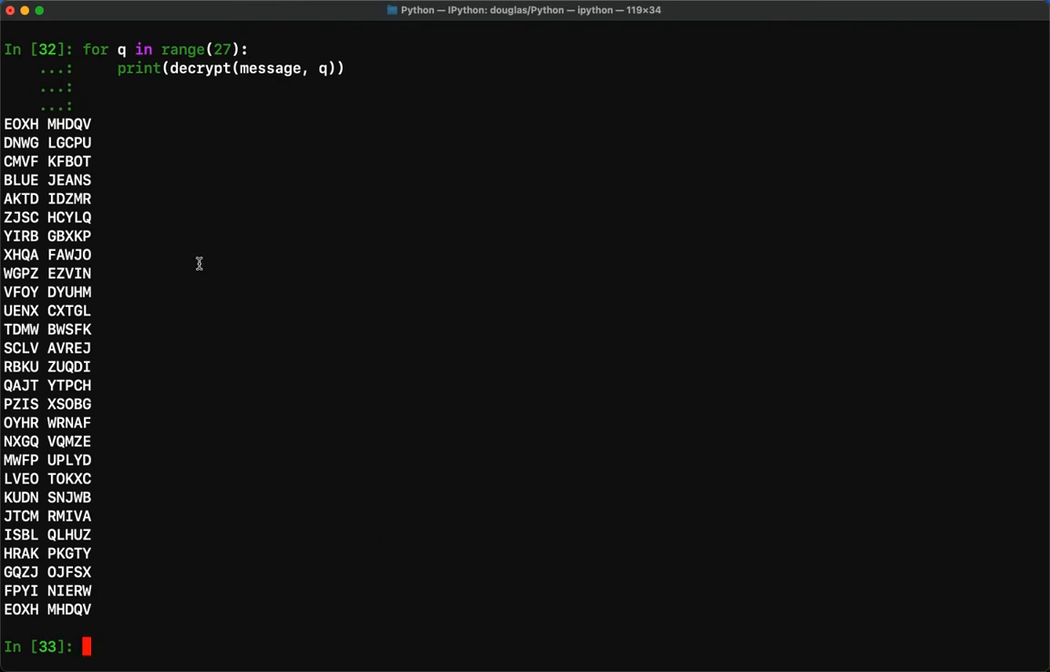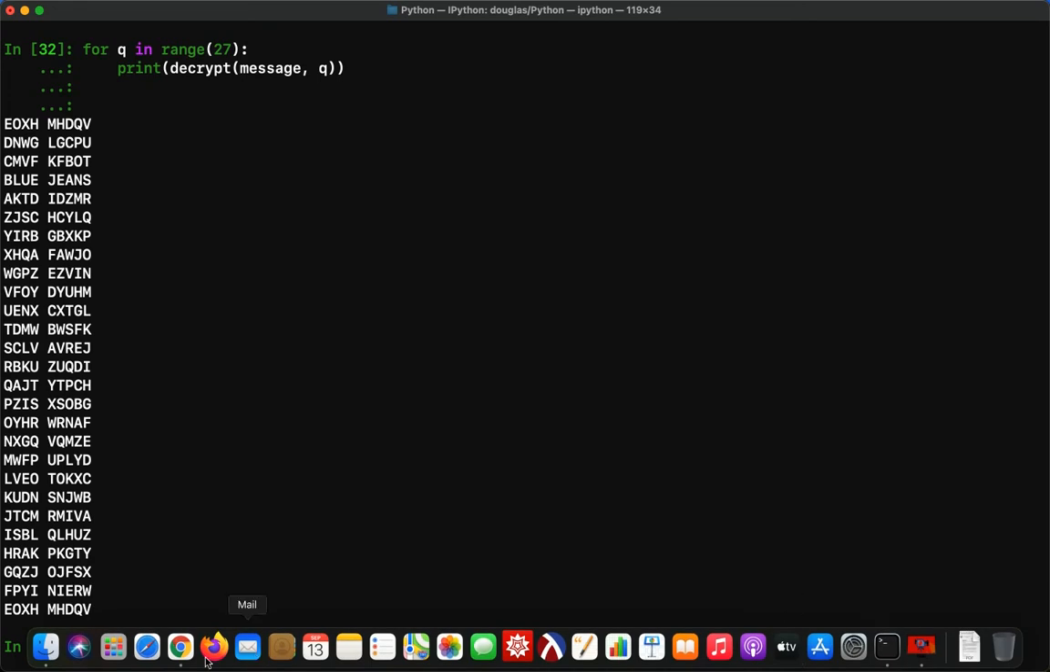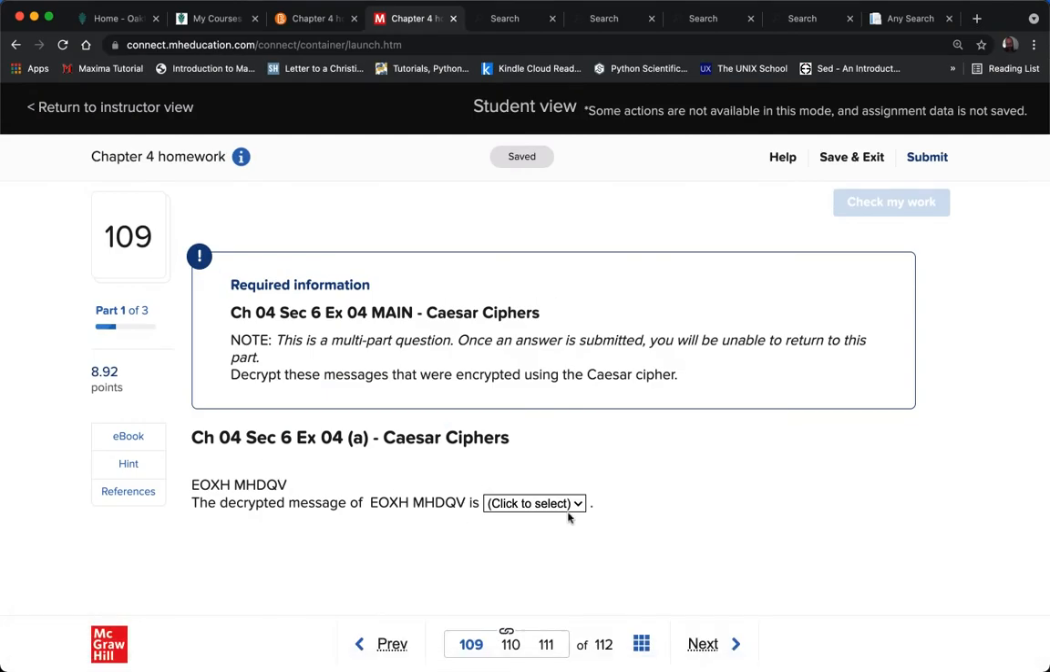Okay, so what I have to do now is go through this list and figure out what is recognizable as an English phrase or sentence. Is there anything here that is recognizable as an English phrase or sentence? And it looks like this is it. Blue jeans. That's it. This is recognizable as a real English phrase. So the answer is blue jeans.